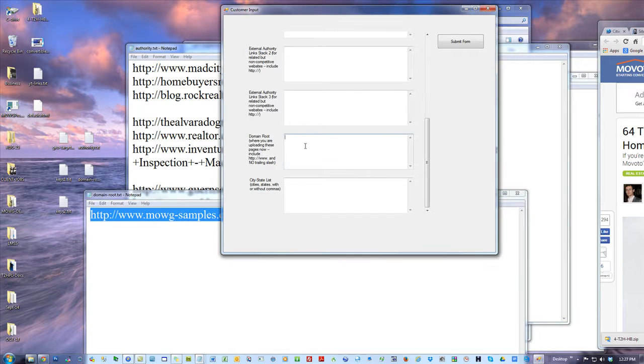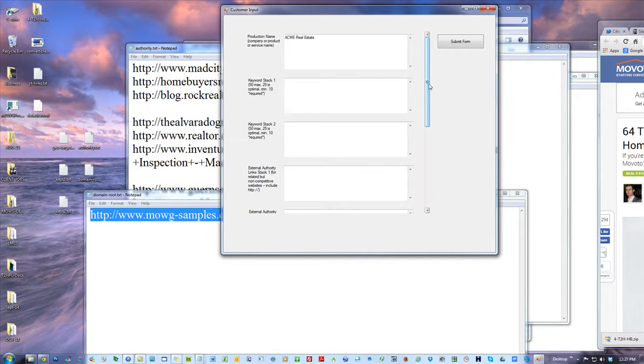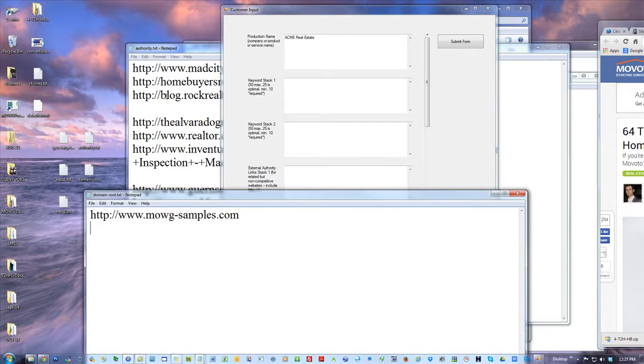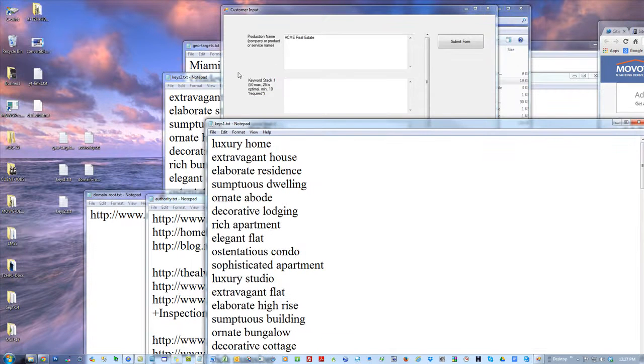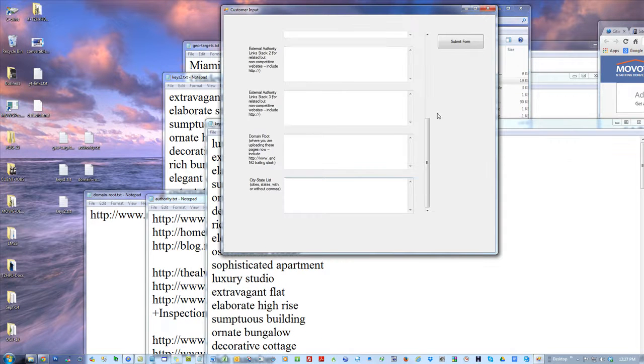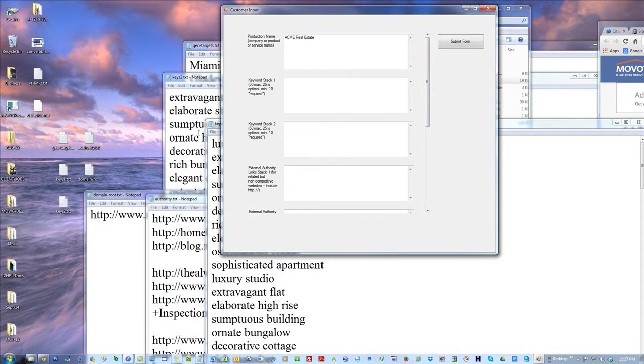The domain root goes where the domain root goes. City, state list. Oh, that's it. That was our form. And that was the more complex form because it's a geo-targeted form. So I've got all this stuff open, don't I? I can literally do this whole thing right now. Yeah, I can. As a matter of fact, I will. So let me do it.